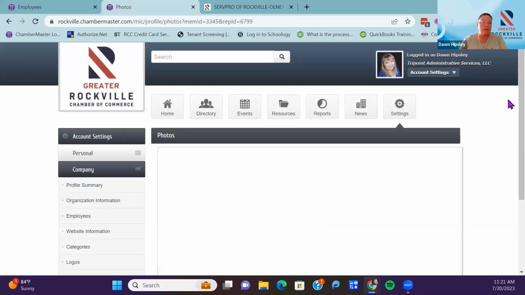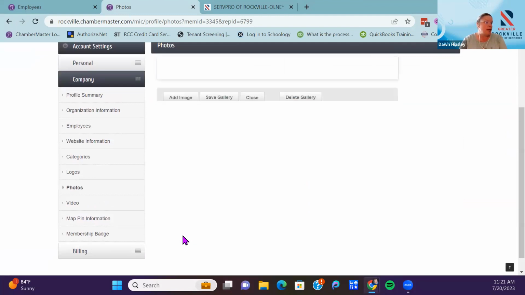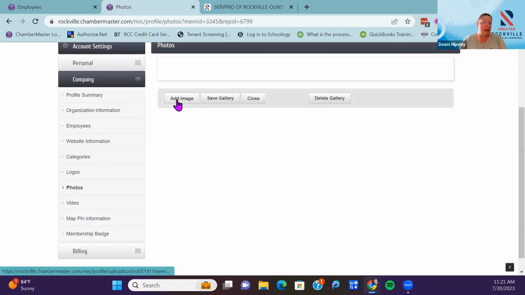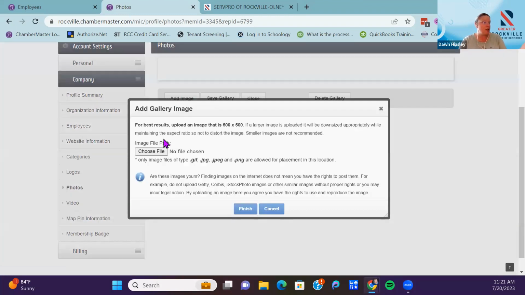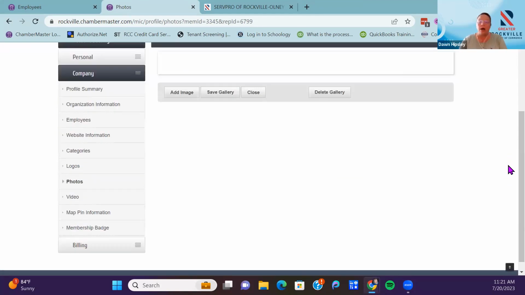Here's where you're going to upload those 10 pictures that you have the ability to put. You're going to click on Manage Gallery, and then you can add an image, and it'll ask you to choose the files and upload those, okay? Again, you have up to 10 that you can put on there. And don't forget to hit Save Gallery.